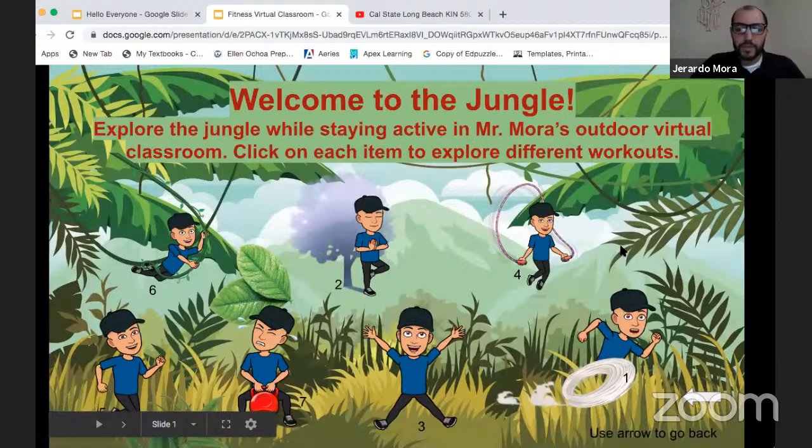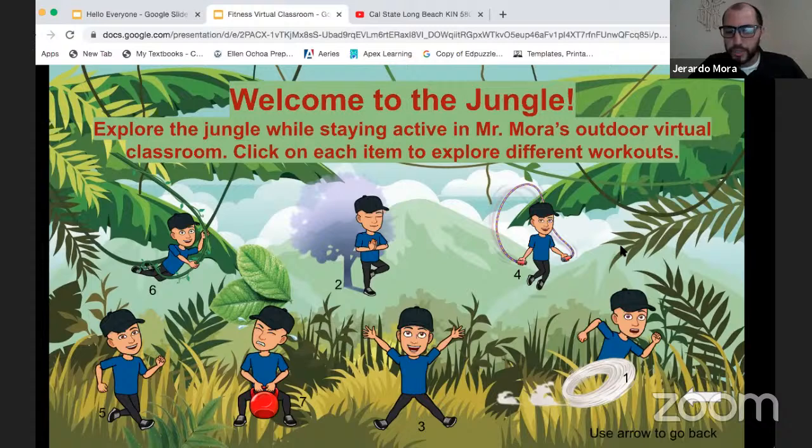a great idea would be to have them reflect on their activities. You could ask questions like which activity did they like the best, which one they struggled more with, and then just make those adjustments if you want to create another one in the future.